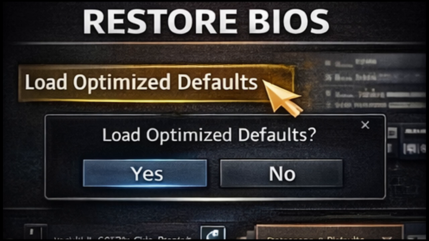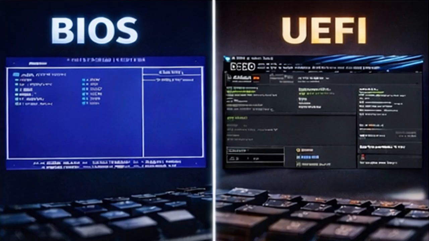Now let's clear up a very common confusion. BIOS versus UEFI. Traditional BIOS is the older system that has existed for many years. UEFI stands for Unified Extensible Firmware Interface, and it is the modern replacement. UEFI performs the same basic tasks as BIOS, but faster and more efficiently. For example, UEFI supports newer hardware better. UEFI has a graphical interface and mouse support. UEFI supports very large hard drives, and UEFI boots faster. Even though modern systems use UEFI, most people still call it BIOS, and that's perfectly fine.